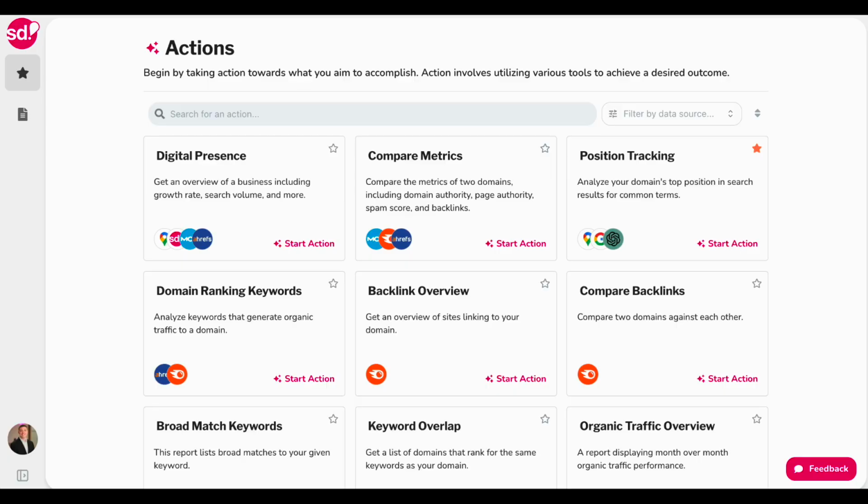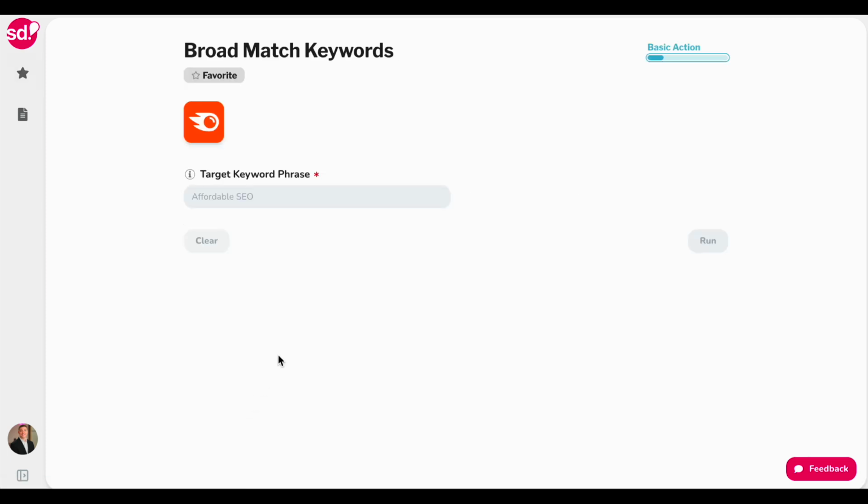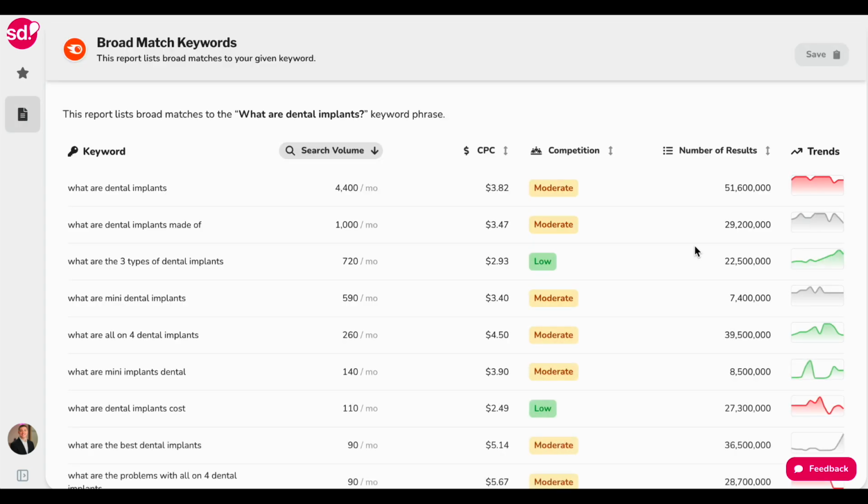Okay, so once I'm in the Splashdash dashboard, I can go ahead and scroll down to broad match keywords, and I can type in a keyword. This report, as you can see, is going to call on the SEMrush database. It's going to find keywords that are related to this phrase, and I'm going to be able to use those keyword phrases to pick and choose the content that I'm going to want written.